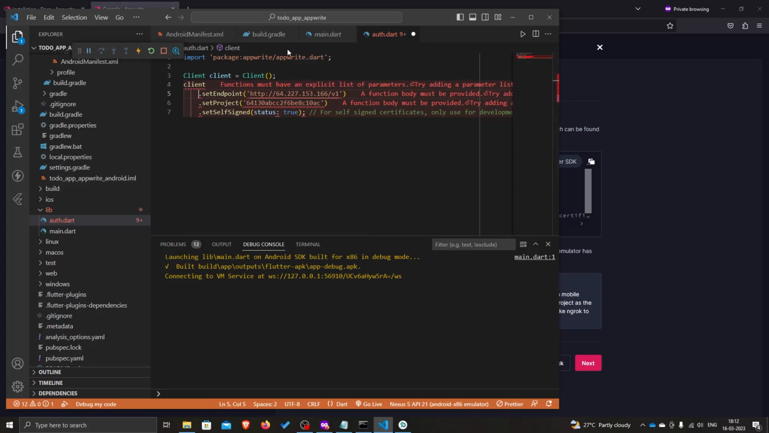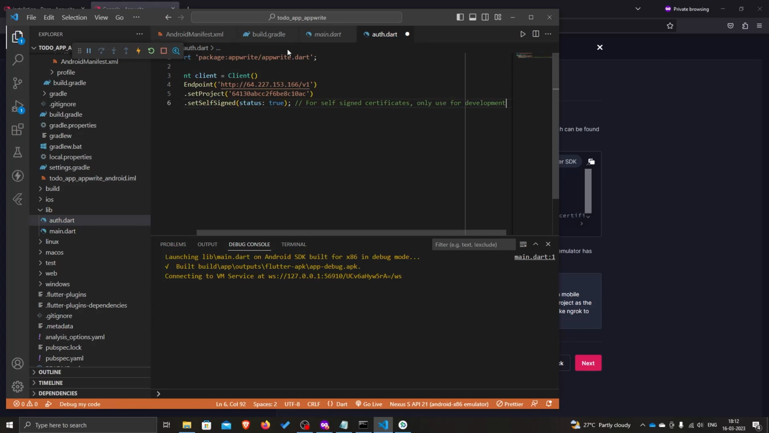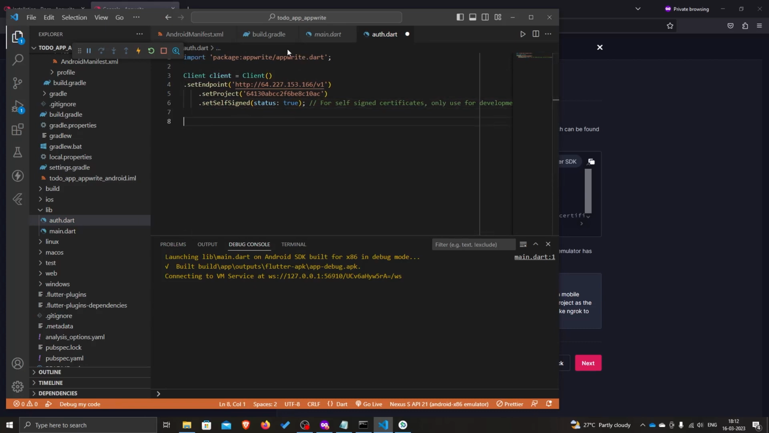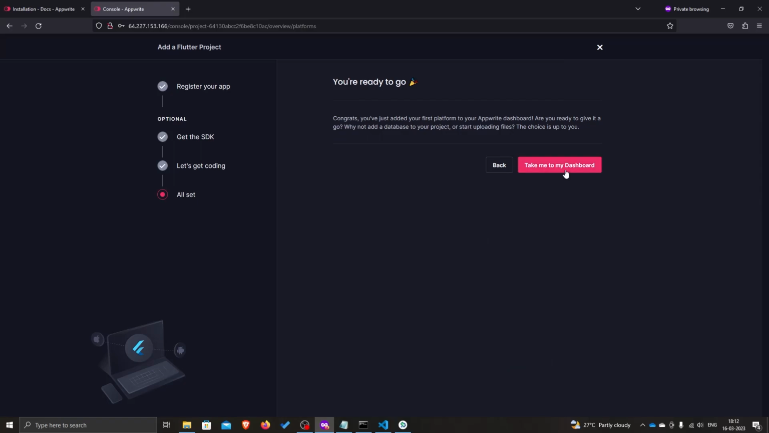The client is giving us some error, so simply remove the client to solve the error. Now we have completed installing Appwrite, and we will continue in the next video, where we will learn about sending your first request to Appwrite and complete the authentication part.